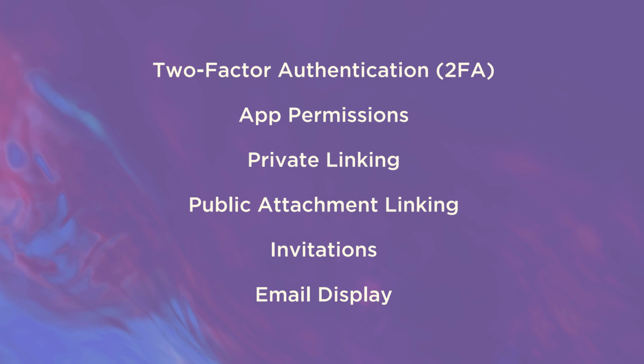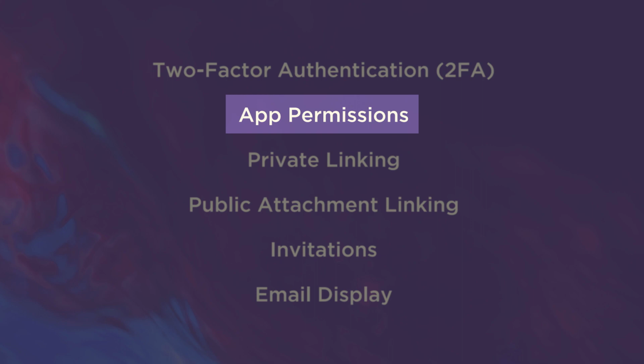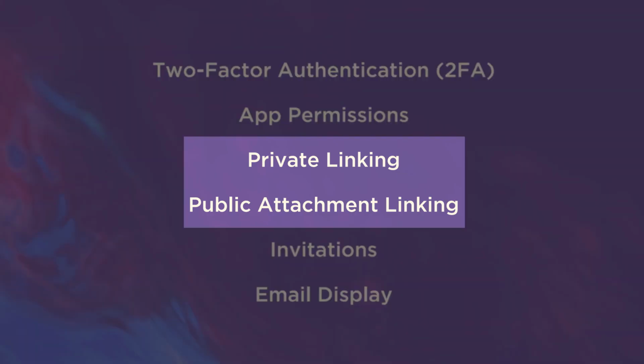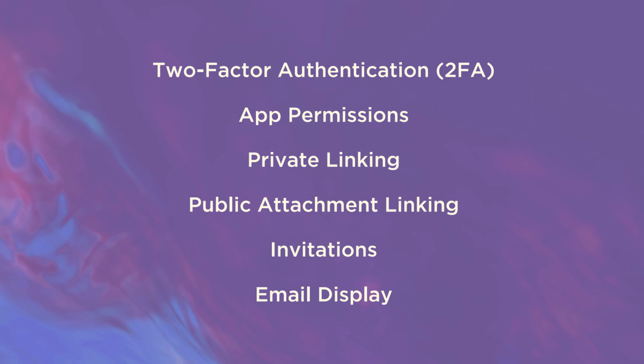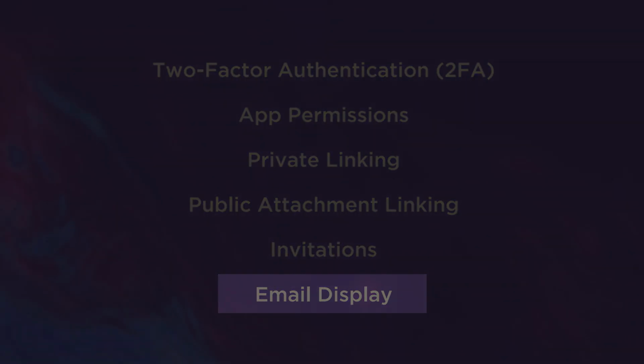So today we'll look at two-factor authentication for protecting the accounts that people use to connect to your Slack, different permissions that applications might request. We'll talk about making links more private as well as preventing people from accidentally sharing attachments publicly. We'll talk about controlling invitations and the display of email addresses in your Slack.